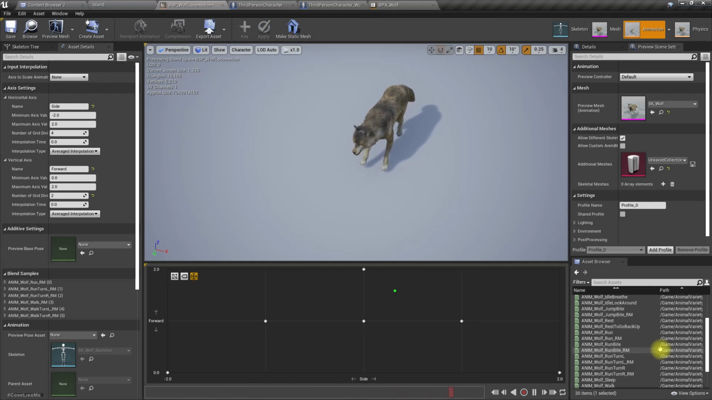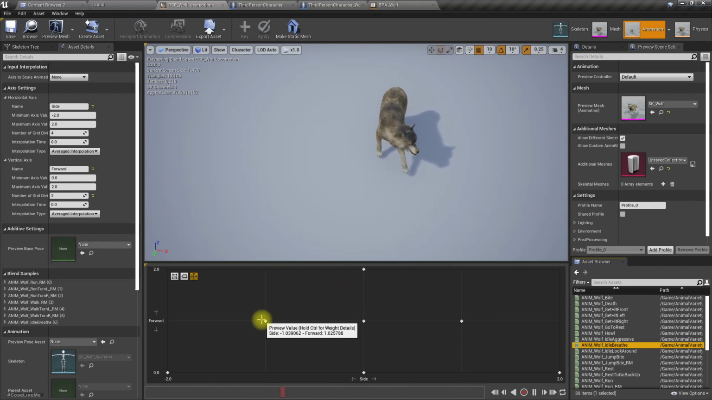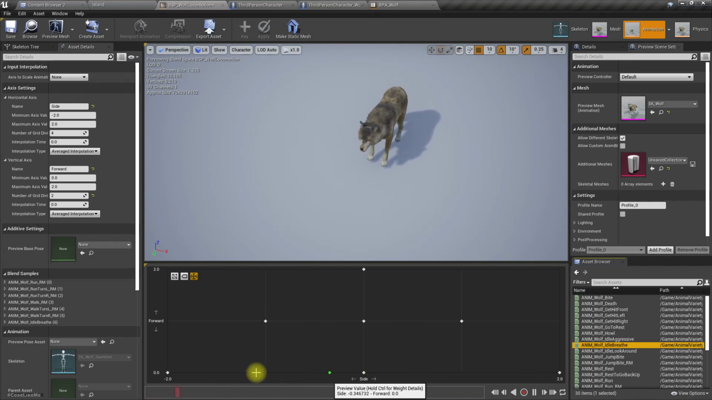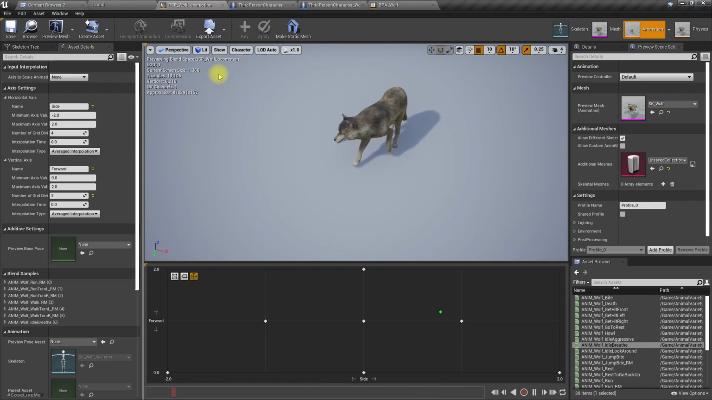Where's the idle breathe, like this. Walk, run, turn right while running, turn left while running, turn right while running. Okay, that's enough for the blend space.